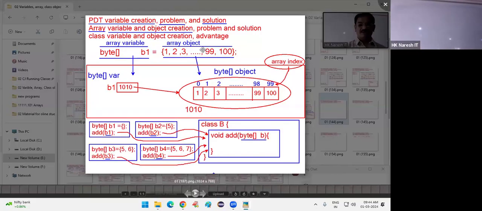Look, I am passing one method to another method. I have created a class B with an add method. With how many parameters? One parameter. Of what type? Byte type or byte array type? A byte array type variable can receive a byte value or a byte array object. A byte array object can contain multiple values.